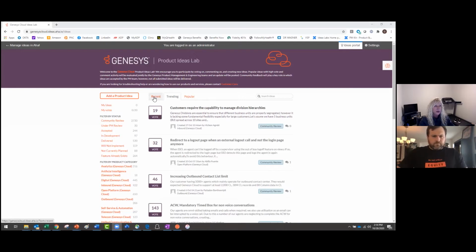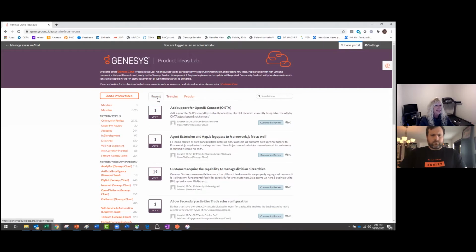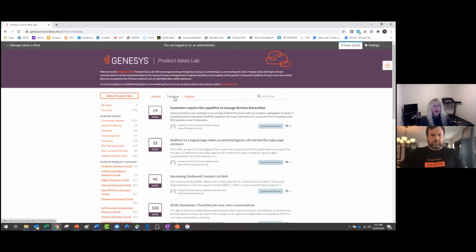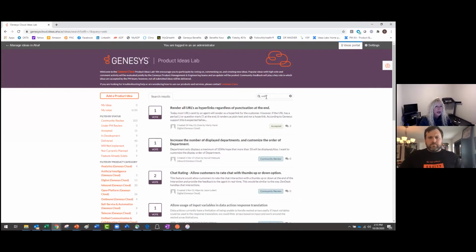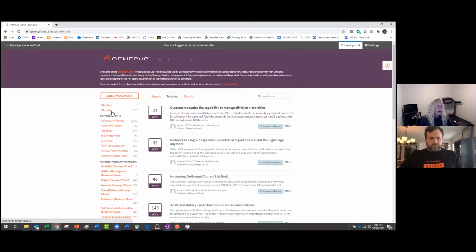So you can toggle between the most recent ideas. Why is this not? Oh, there we go. Sorry about that. The most recent trending are the ideas that are gathering votes and comments, and then popular is strictly the ideas with the absolute most votes, right? So you can navigate that way. You can search ideas. You can put in a keyword and it'll pull up ideas in that fashion, or even better, you can toggle on just you want to see your ideas, which ones you voted on.